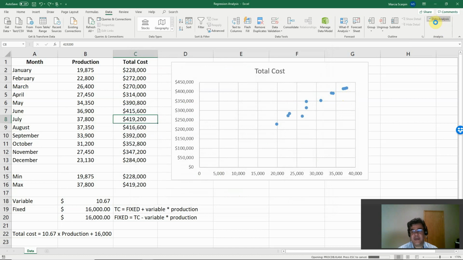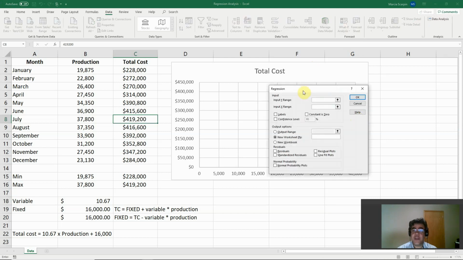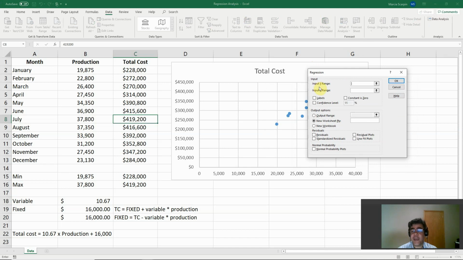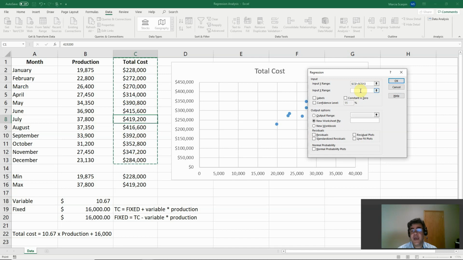It lists a series of statistical functions here. It will take a while, only the first time. And then it is in alphabetical order. So Regression here. And what do we need? What is the Y range and the X range? The ranges are exactly the same as our scatter plots. So Y range here, our total cost. So let's select our total cost. X range, our production. So our production here.